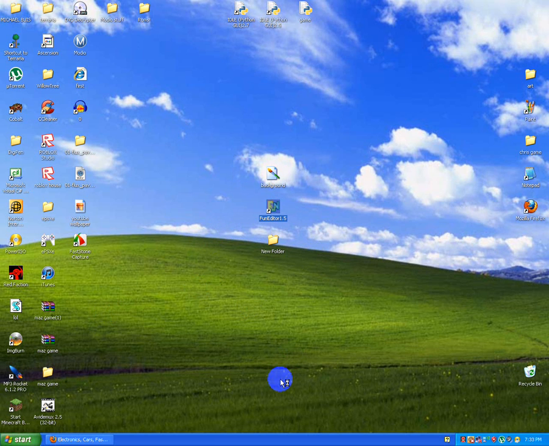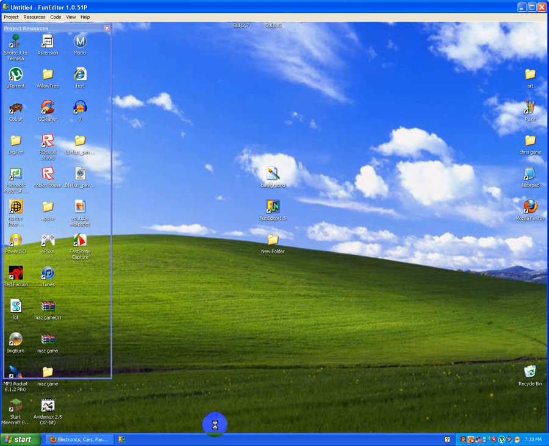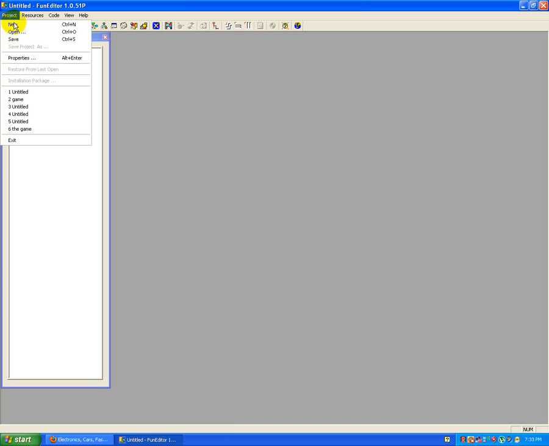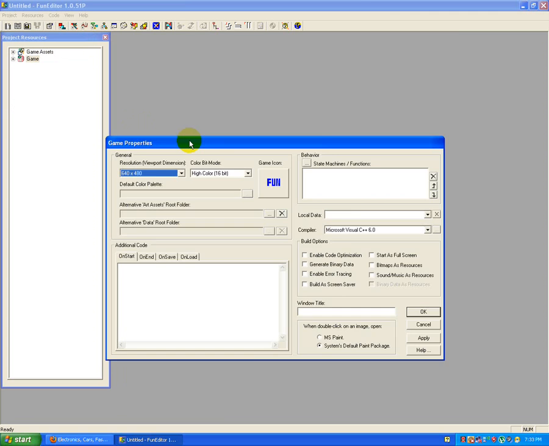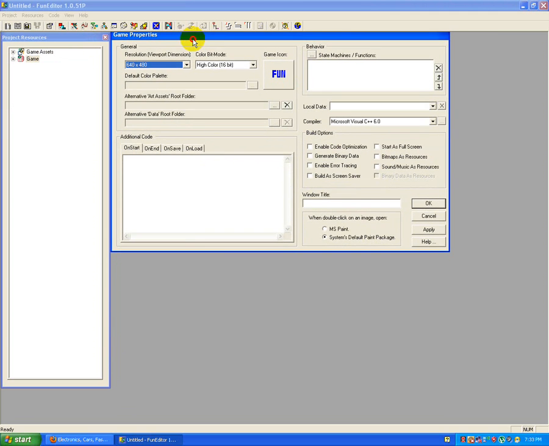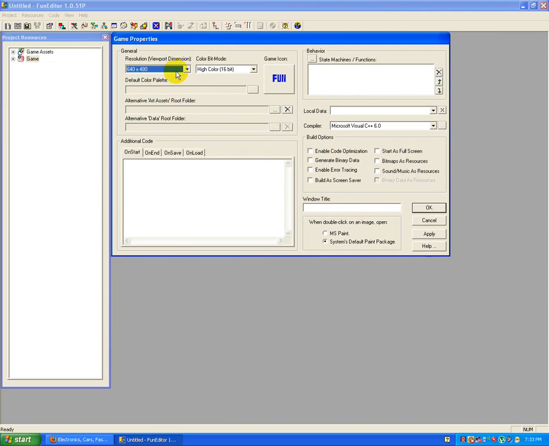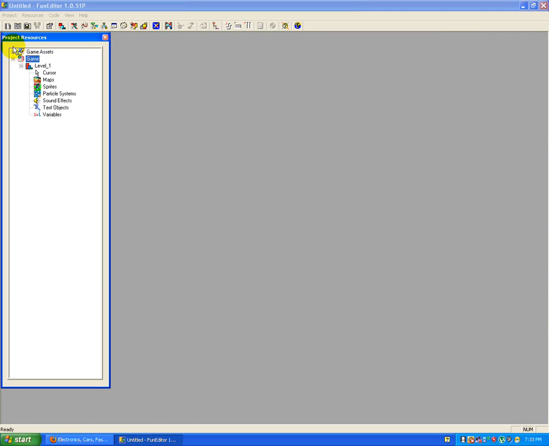Let it load. Go to Projects, Properties. You're going to probably have to do this for every project unless you want the screen to be bigger. But make it 800 by 600 and 32-bit. Basically, every game you're going to do is in 32-bit unless you want to make it 8-bit, which would be weird. Okay, hit OK. Now open up all these so you can see what you're doing.